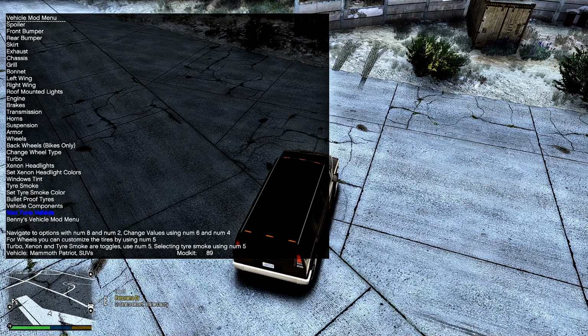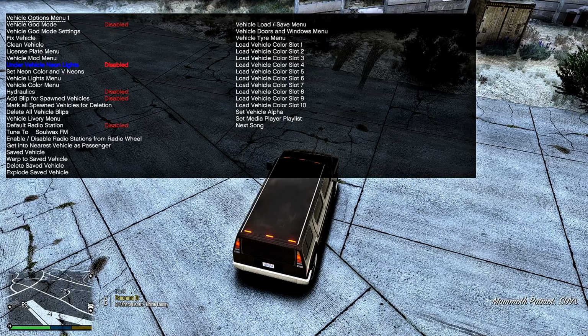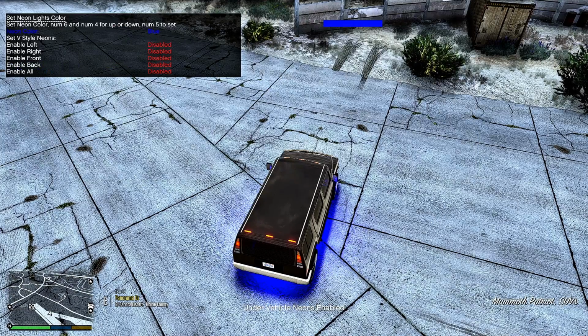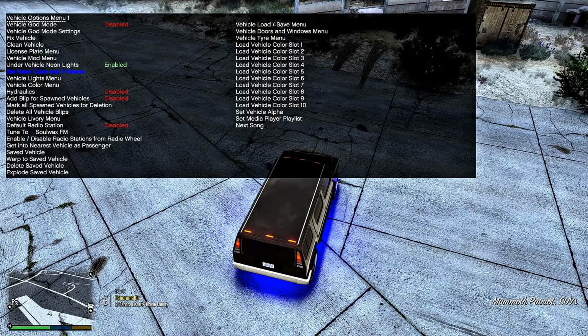It'll give you max engine, transmission, brakes, turbo, all that stuff. Okay. Under vehicle neons, self-explanatory. You can turn those on. See that? And then you can go in here and you can set if you want just the left, the right, or all of them.